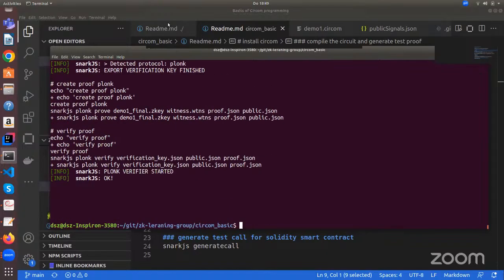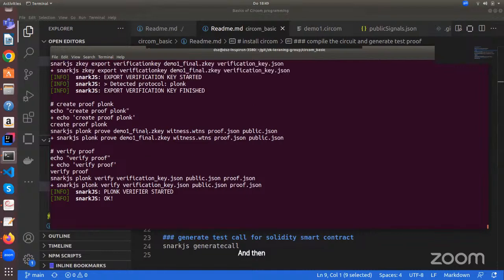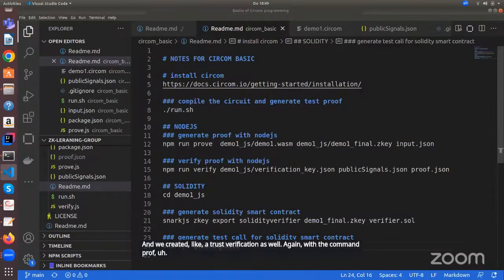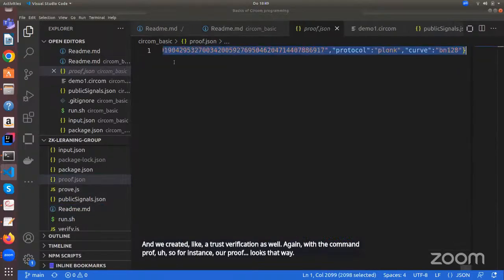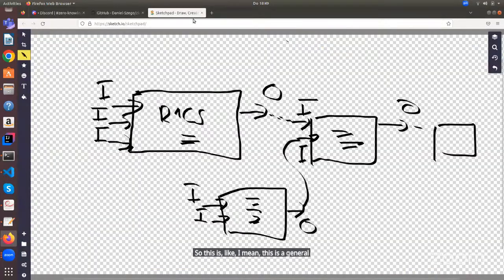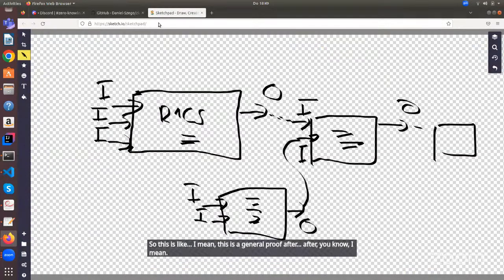So theoretically, that's the end. We have everything. And at the end, we even created a test proof, and we created a test verification as well, again with the circom prove command. So for instance, our proof looks that way. This is a zero knowledge proof.